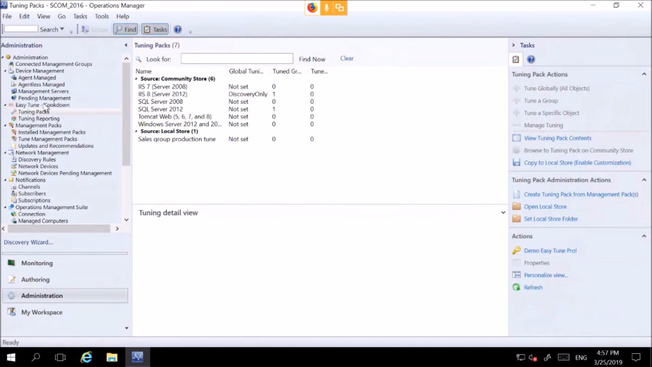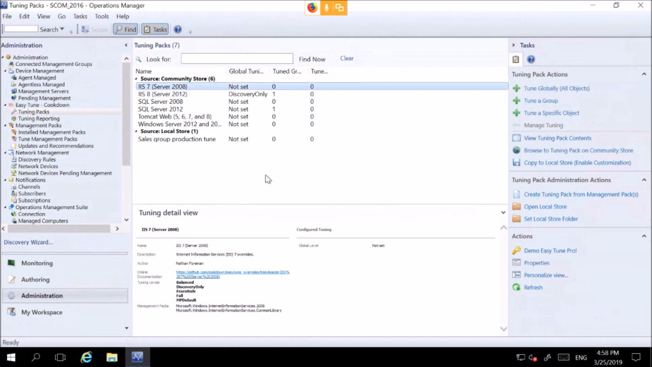So EasyTune is essentially a management pack you install into SCOM. You can see it here in the administration section. It appears in the administration pane here on the left-hand side. When you install it, you get an option for tuning packs, which when you click on it looks like this. So the first thing you'll see in the middle here is the packs are grouped by their source. So there are ones from the community store. The community store is essentially a GitHub repository that contains, as I was saying earlier, community curated tuning packs. So you know that you can have some level of confidence in the values set in those. They're not just made up.